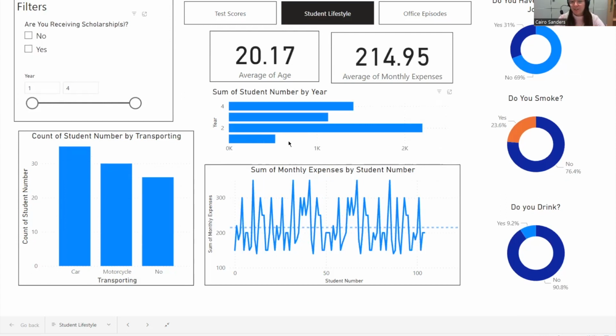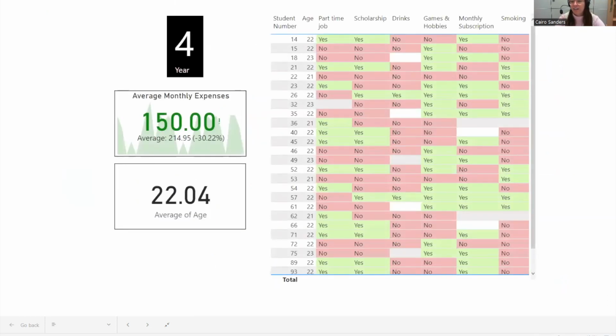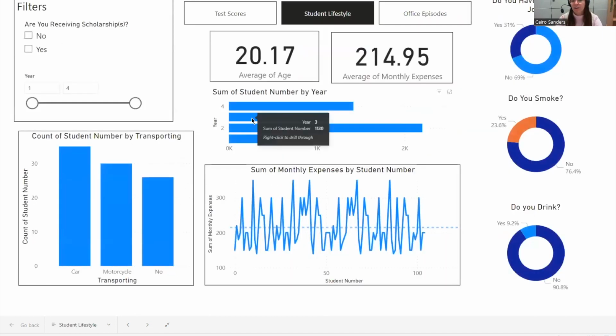Another feature this report shows is a drill through. There's a drill through on this graph here for the year that the student's in, and you can see that because when you hover over it, it says right click to drill through. So I'm going to do that. And by doing so, I get this other page that is a summary of just the year 4 students. There's not always drill throughs, but if there is, it will say right click to drill through. This one says that, but this one doesn't have the year, so it doesn't show that.